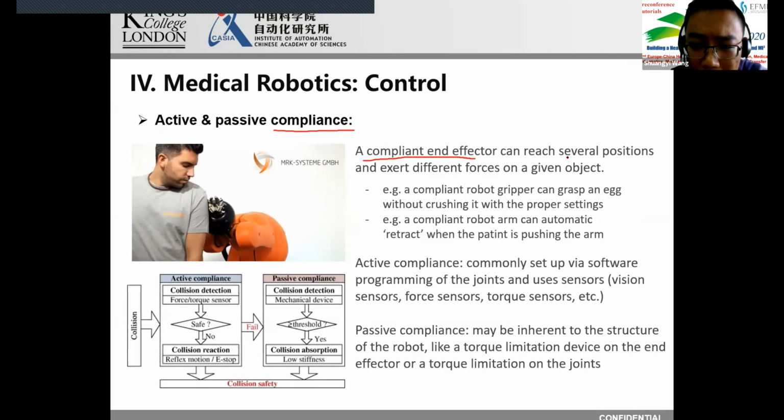We'll give you an example of the compliant end effector. It can reach several positions and exert different forces on a given object. For example, a compliant robot gripper can grasp an egg without crushing it with the proper settings. Or we say a compliant robot arm can automatically retract when the patient is pushing the arm. If you think about the scenario, for example, an ultrasound robot is taking ultrasound imaging of a patient, and suddenly the patient stands up. What's going to happen with the compliant robot is that the robot is going to automatically retract. So that is the result of compliance.